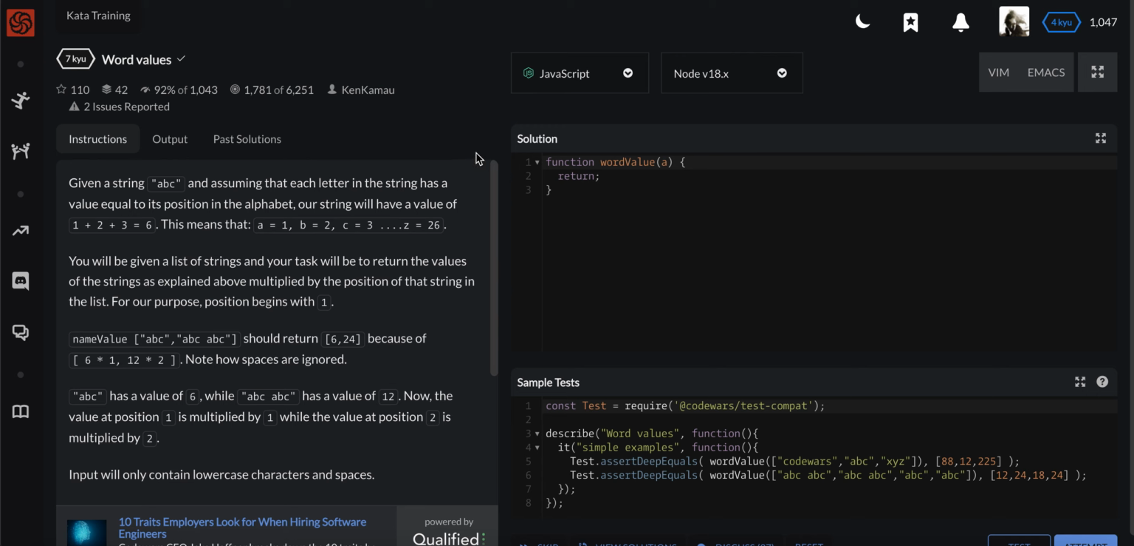All right, so today we're working on another Codewars challenge here called word values. And this is a 7 KYU level difficulty, but there's actually a lot going on in this one. So we'll take our time and work through it and try to really understand everything that goes into this.